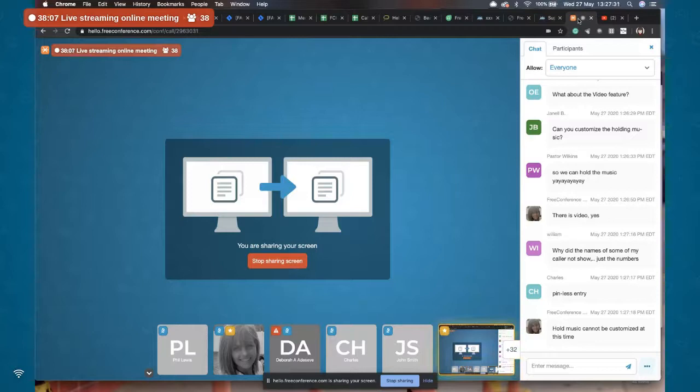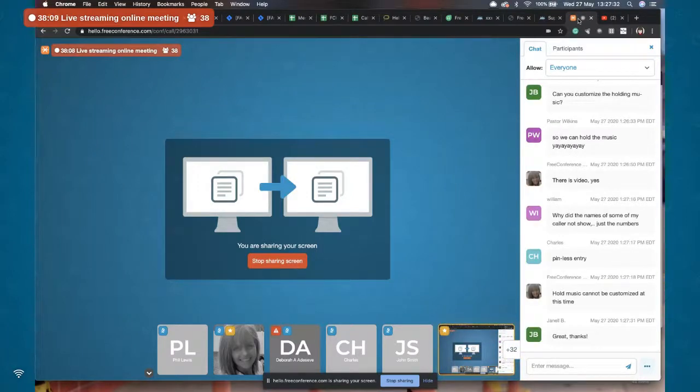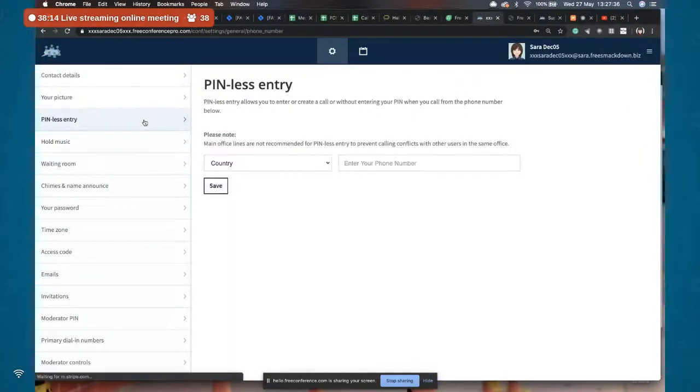Pinless entry, yeah, this is also a new feature. Let me go show you that. This is only available for the host. So if you pop your phone number in here, when it comes time to join your conference and you call the dial-in number, our system will automatically acknowledge that you are joining your conference call, and it will connect you as the moderator without you entering your PIN.